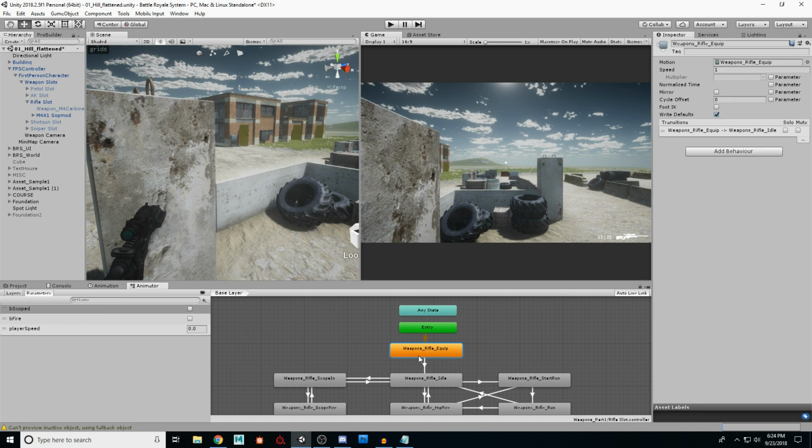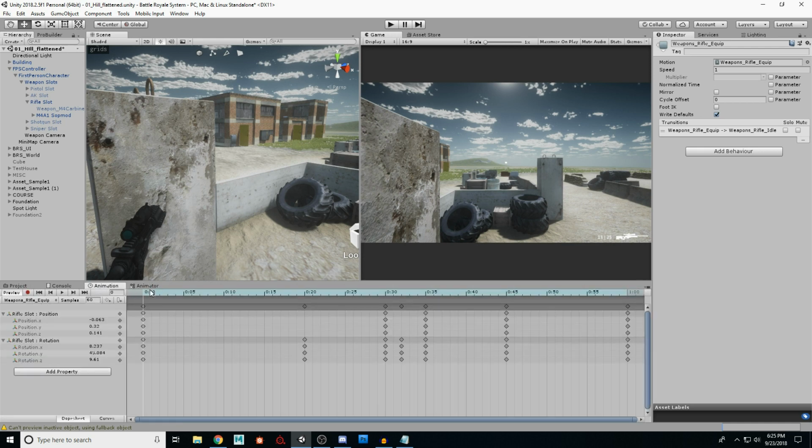And it's going to immediately play our animation called weapons, rifle, equip. So if we go to the animation, here's the weapons, rifle, equip. And if I click play to preview that, this is what it looks like. And it's looping because of the nature of it.